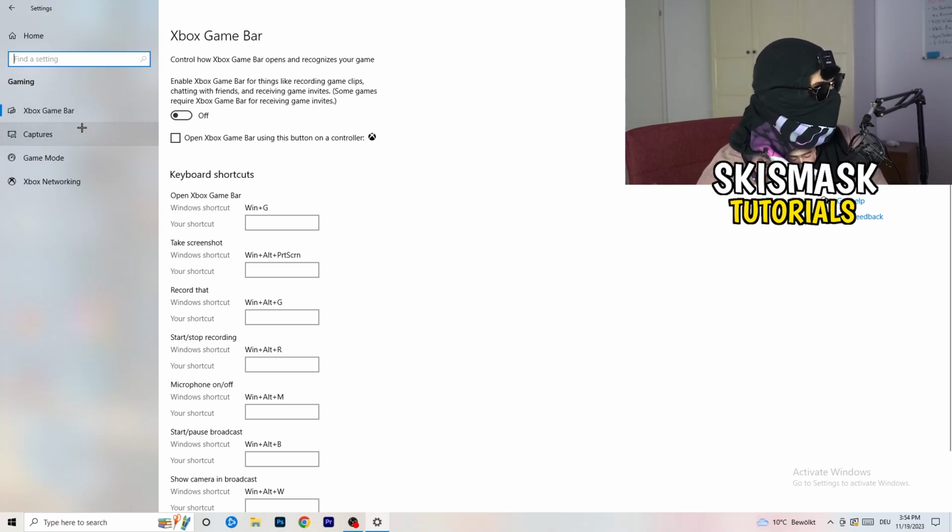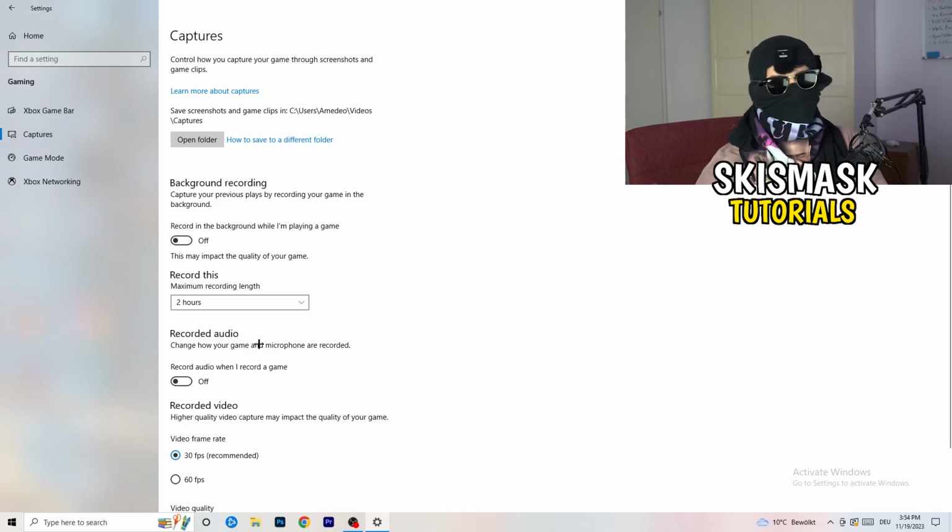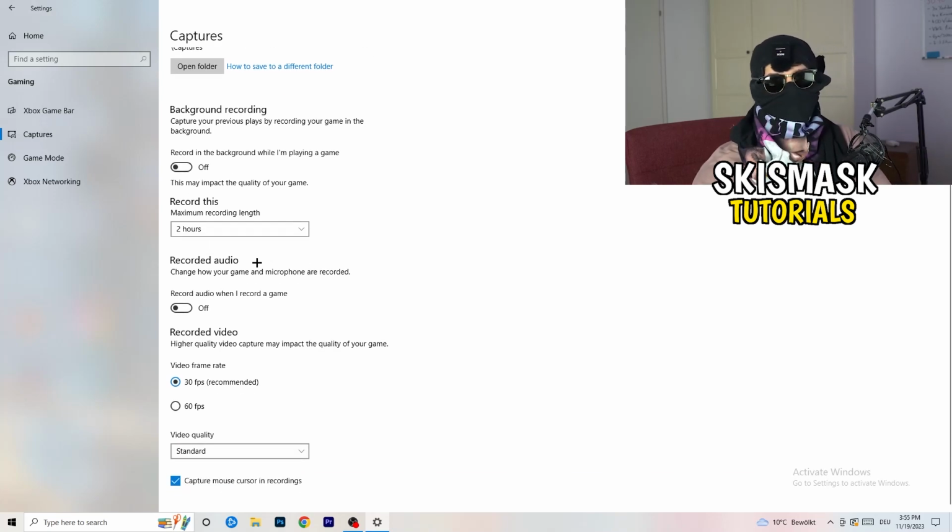Afterwards, click into captures on the left side. This will take a bit. So I want you to go to background recording. Once you're at background recording, I want you to go to record in the background while I'm playing a game and obviously turn this off. If you want to record your game, there's no problem with it. Just use the right software for that. I'm using OBS for everything, not Windows. Who the hell wants to record with Windows? So nobody. Don't use that. Just turn this off because nobody wants to record in the background. It will take a lot of performance and will cause your game to not launch.